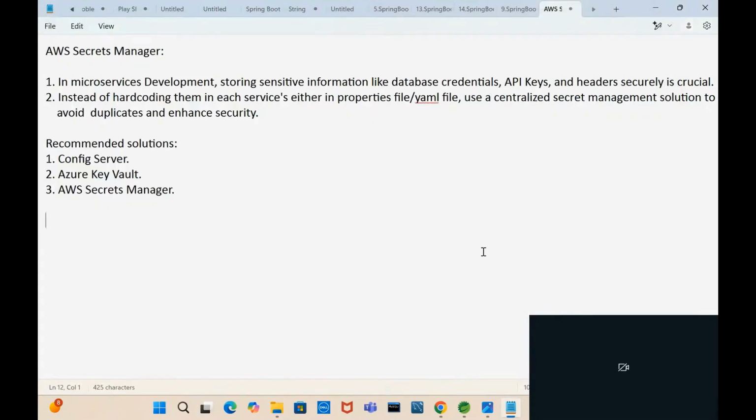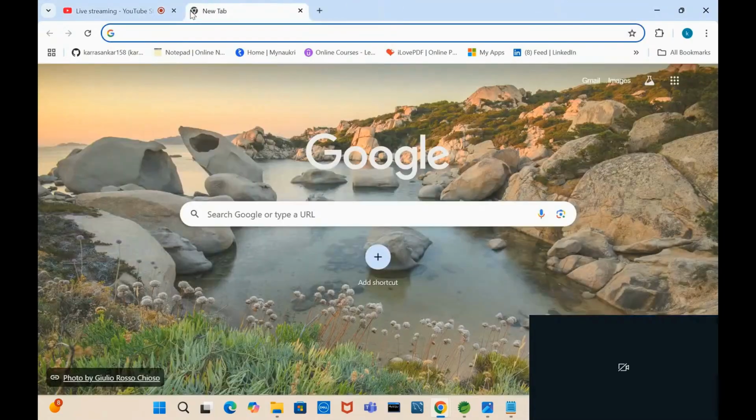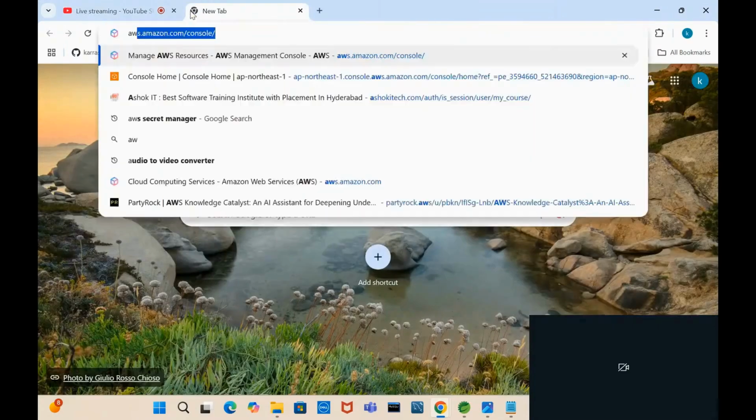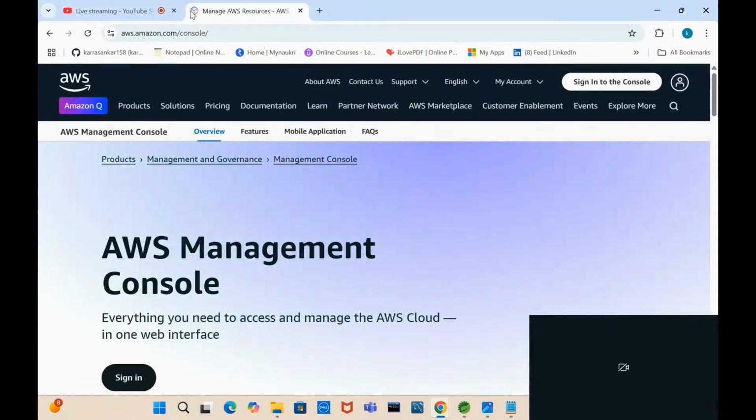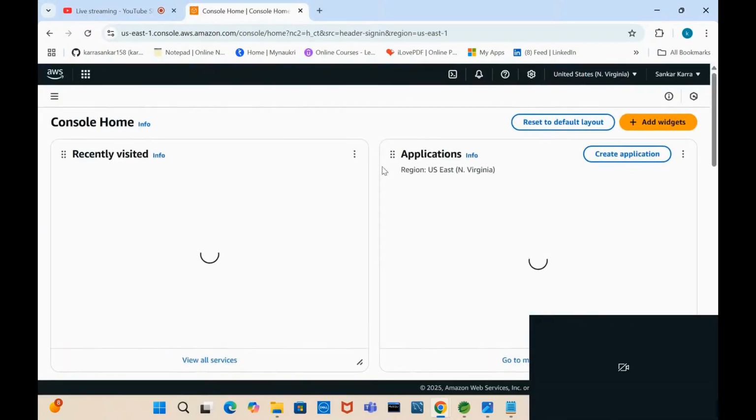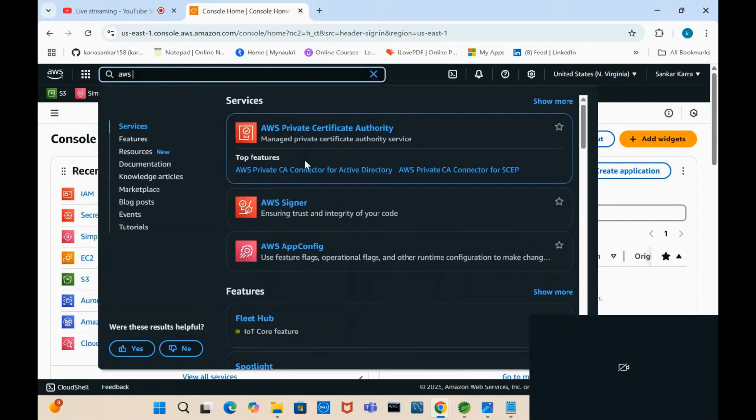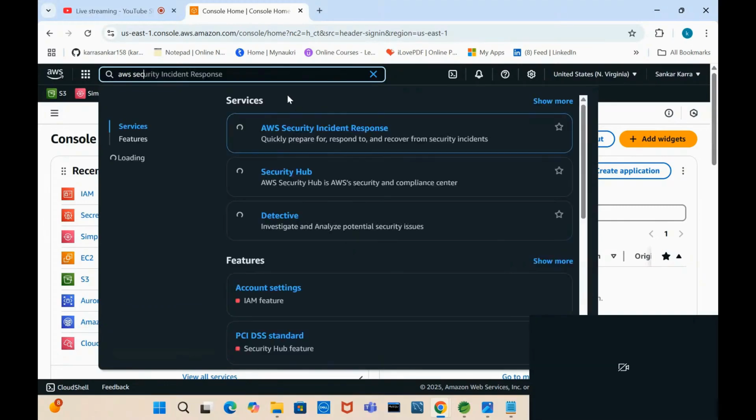So now let's create the AWS Secrets Manager service, and let's insert some key value pairs like API key and secret key. Let's add two key value pairs. So let's open the AWS console. Sign into the AWS console. Once you have opened the AWS console, let's search for AWS Secrets Manager.